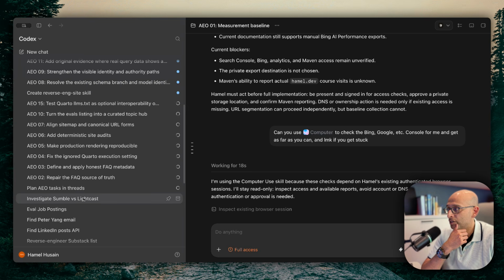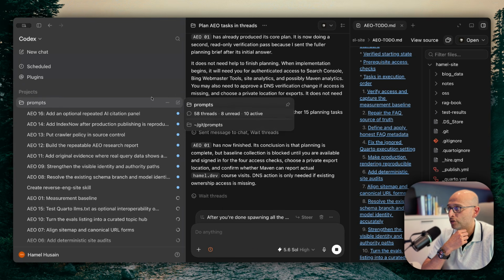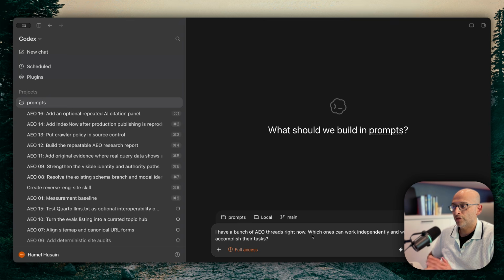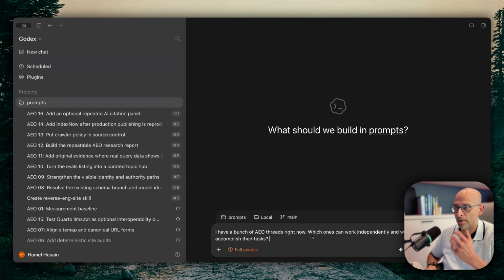I can come over here to this one, or I can even create a new thread. I can say, I have a bunch of AEO threads right now. Which ones can work independently and with computer use to accomplish their tasks? Please go ahead and direct those threads to start doing work. You don't need to start work if you need other threads to finish first. We only want to start working on threads that are able to start right now independently.